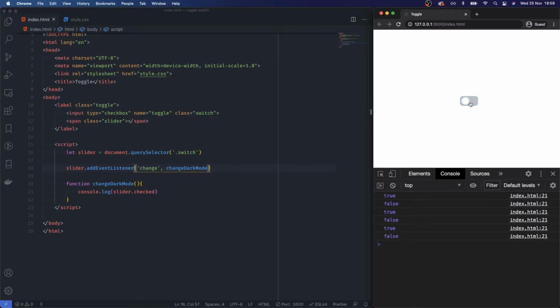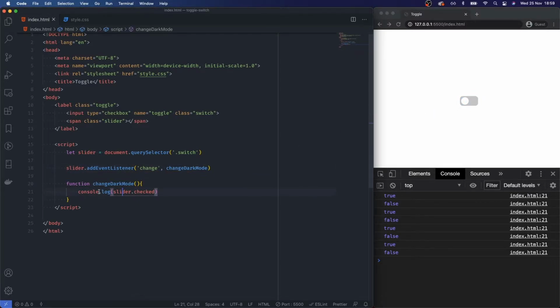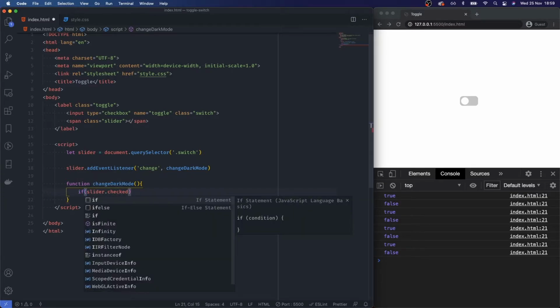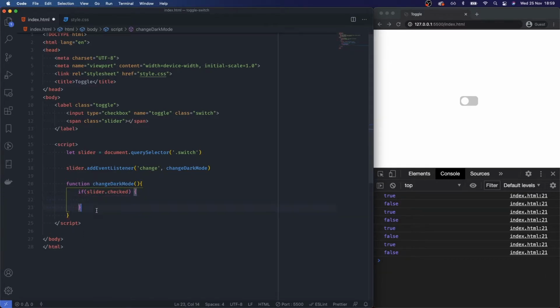True, false, false. Okay, so we're now calling this function, and as I say, nothing's changed from what we just had a second ago. Now, because I've got this, I can actually change this into an if statement. So if slider is checked, I want you to do something, else I want you to do something else. At this point, we could probably use a toggle and just toggle the mode on and off. But I want to add this into local storage in a bit.